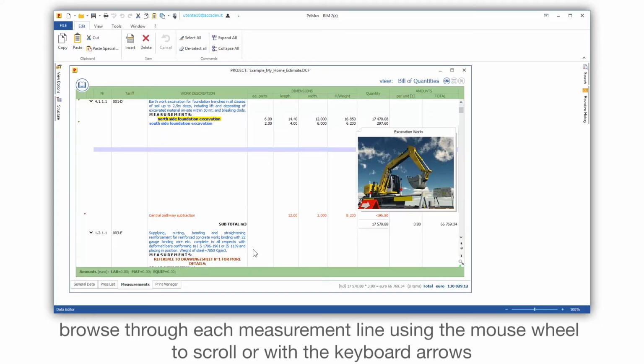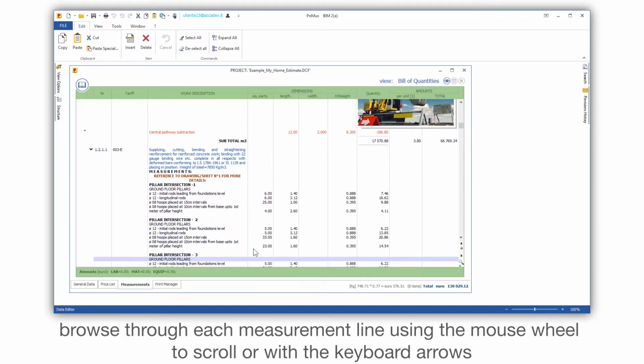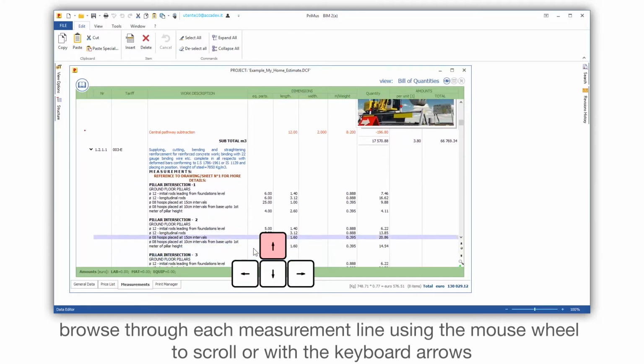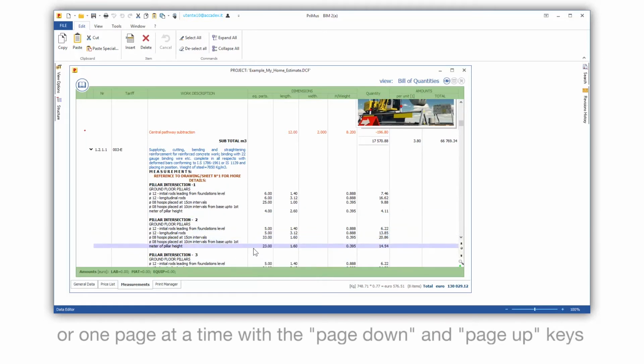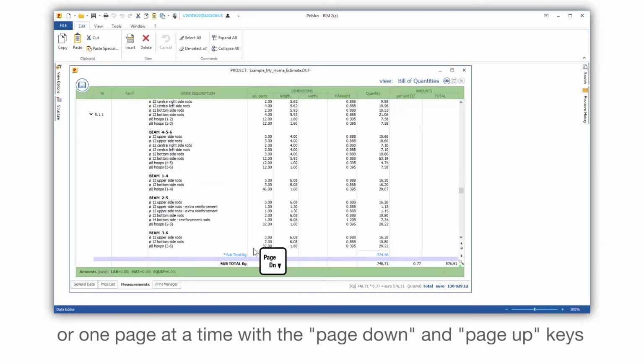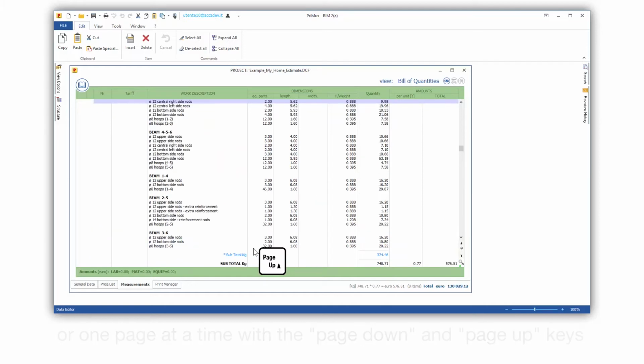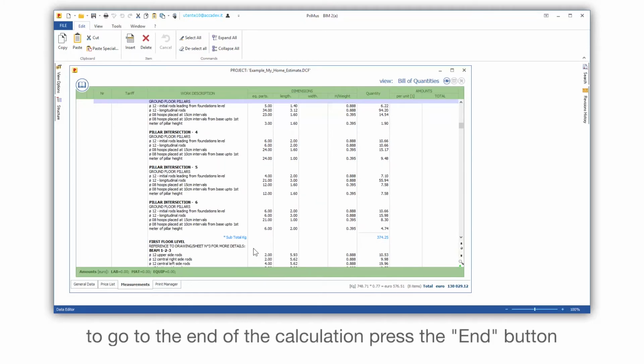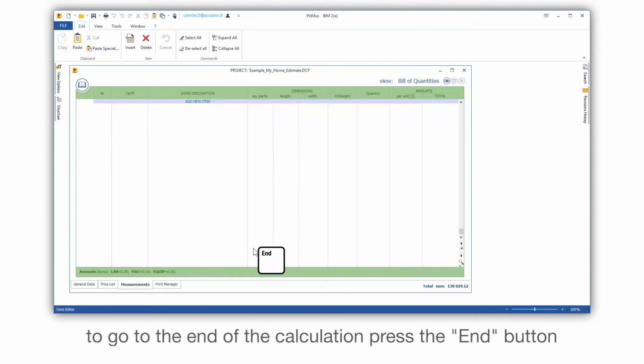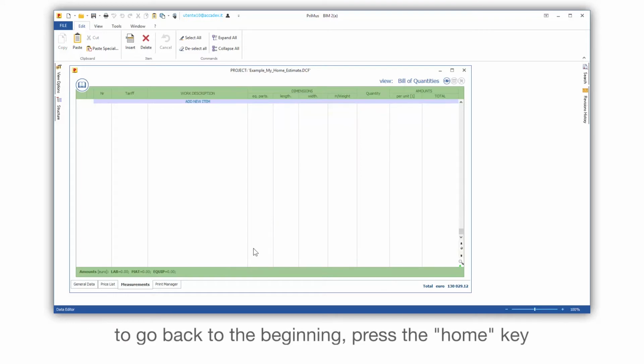Browse through each measurement line, using the mouse wheel to scroll, or with the keyboard arrows. Or one page at a time, with the page down and page up keys. To go to the end of the calculation, press the End button. To go back to the beginning, press the Home key.